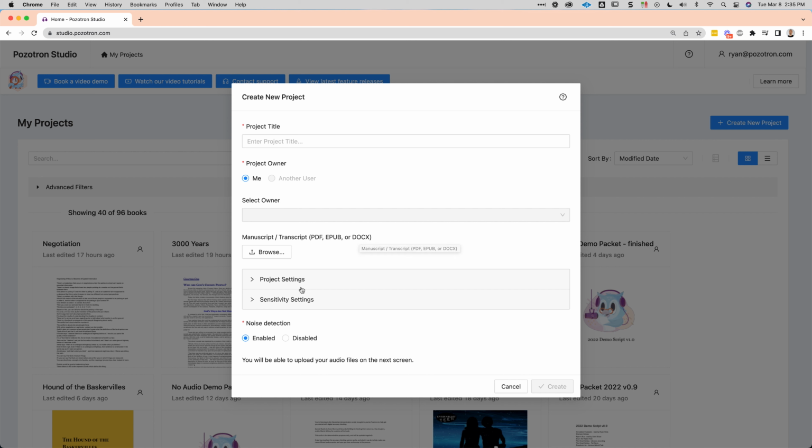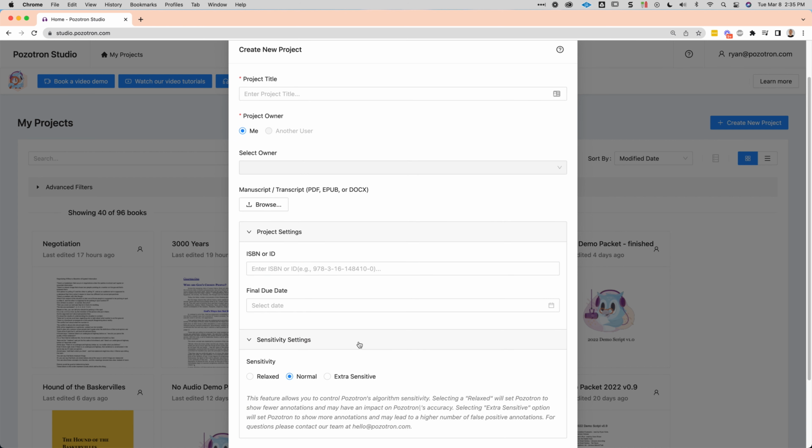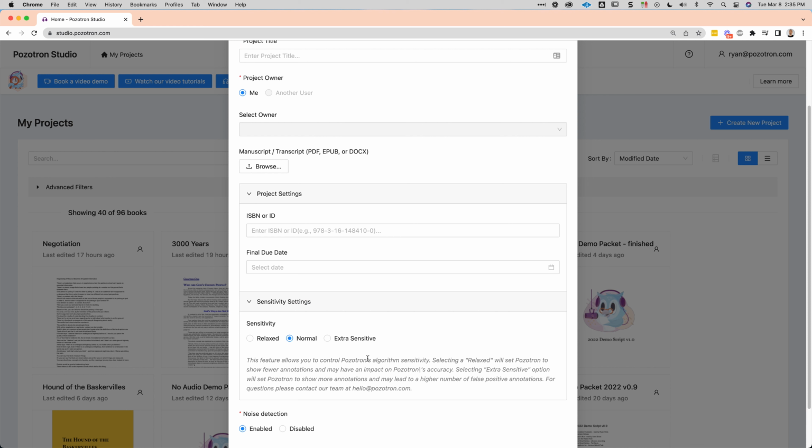Also, please note that you can change the project settings later, but you can't change the sensitivity settings. So make sure when you're uploading your script, you know which one of these you want to select.